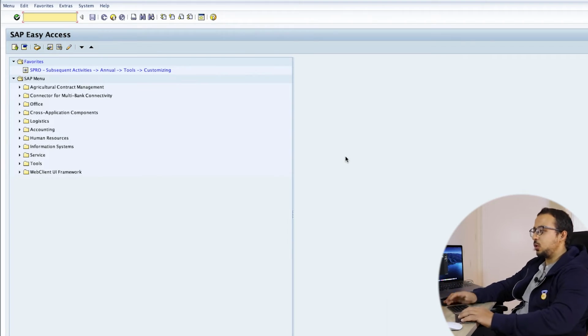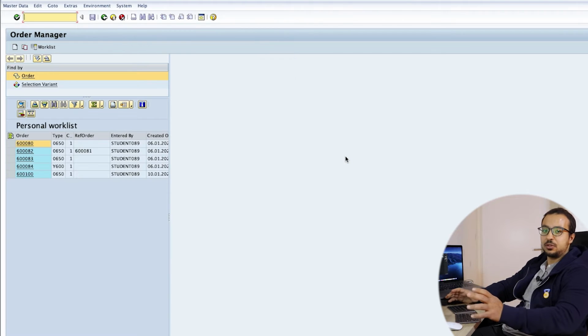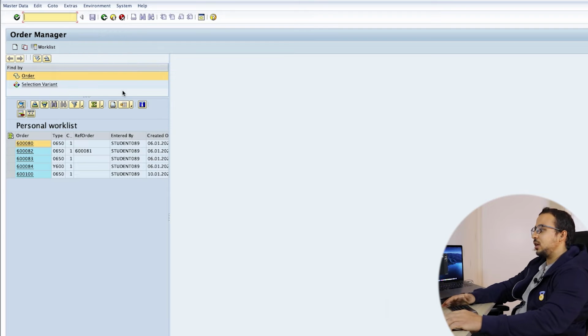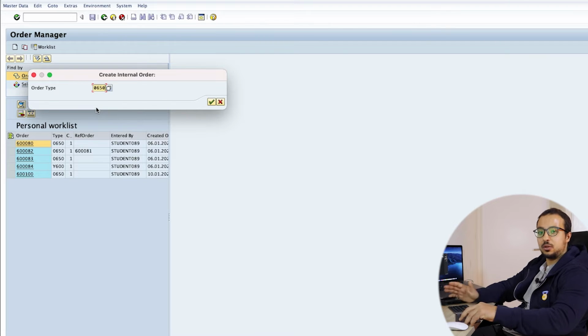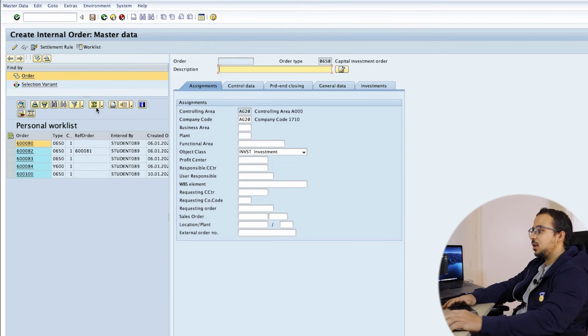So first, let's create an investment order without an AUC. To create an investment order, we go to the transaction KO04. I will go faster this time because I already demonstrated how all of this works. And here I will create a new investment order. Now the order type I will use is 0650. This is the same order type I used in the other demo with the automatic AUC. Here we have the controlling area, the company code, the profit center is 1000.